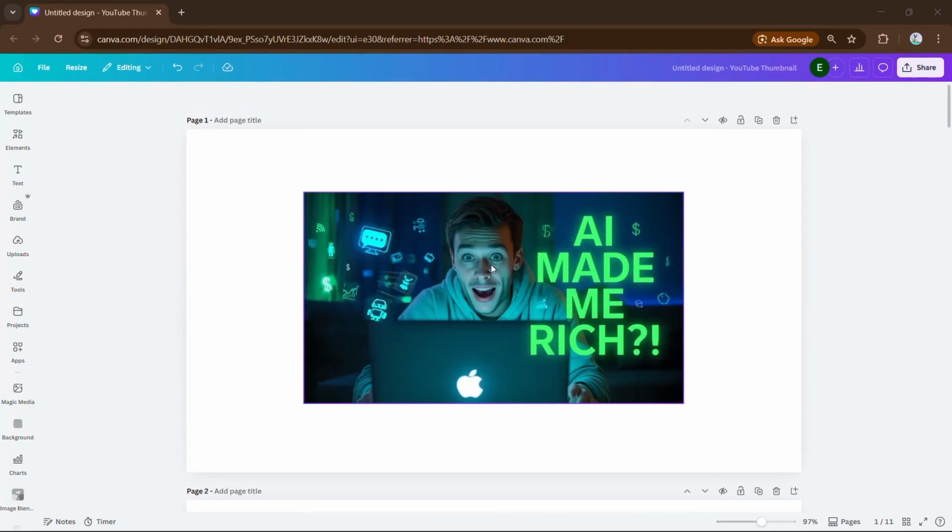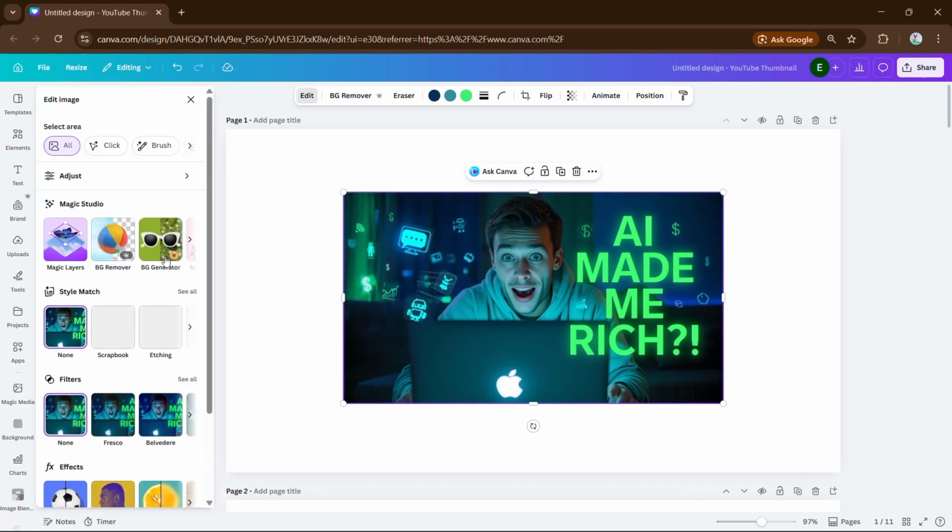Once you've added all your images to your canvas, the next step is to make them editable. Start by selecting one of your images, then go to the floating toolbar and click Edit. This will open up Canva's Tools panel, where you'll see the Magic Studio features.